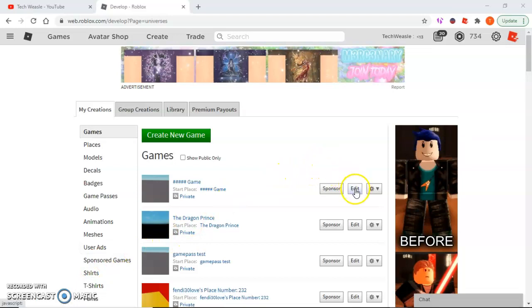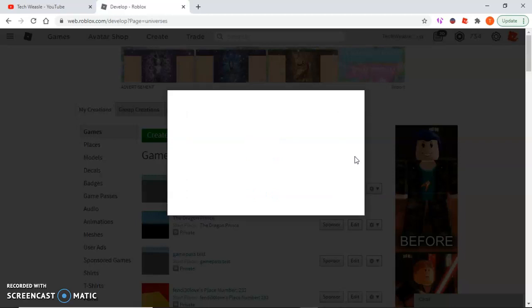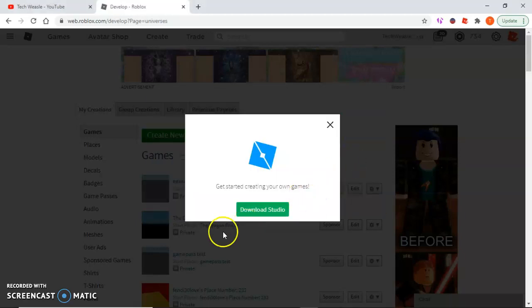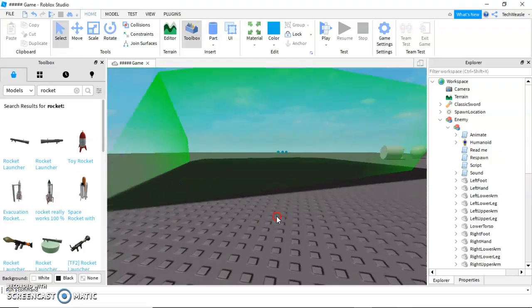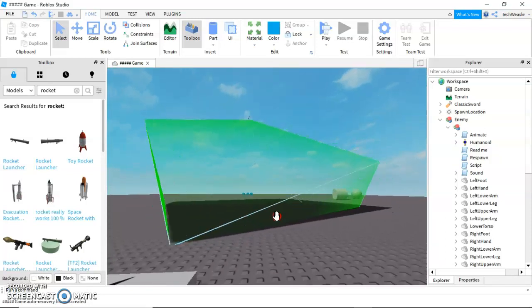The first step is to open your game you made last video by clicking Edit. It should load up easily. Once it's loaded, do what I say next. If you're on a new computer, or watching the videos right after one another, you might still have Roblox Studio open.